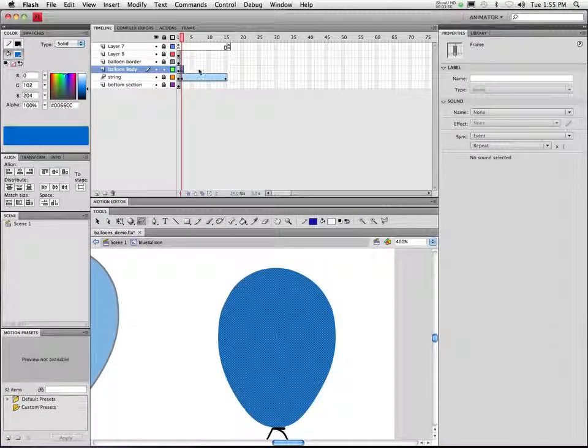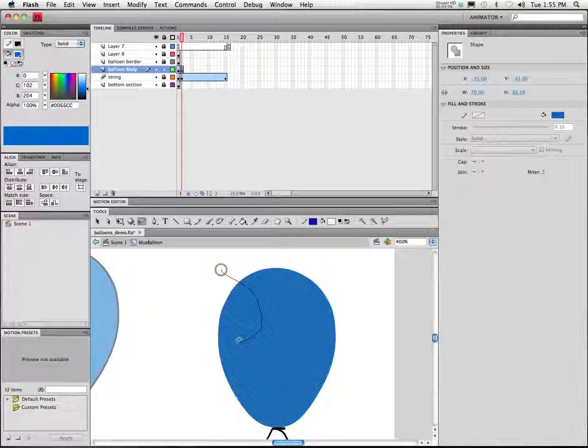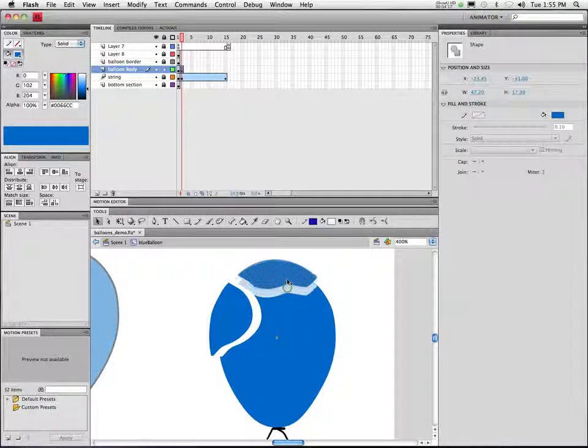So now I've got this shape here. Now I'm going to take my lasso tool and create a section. I'm just going to piece it out here. Get my lasso tool again. And then again, I'm going to create a little section. With the black arrow tool, I'm going to move it out. My lasso tool again.